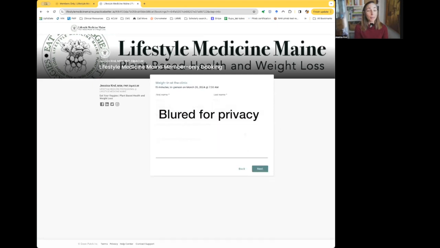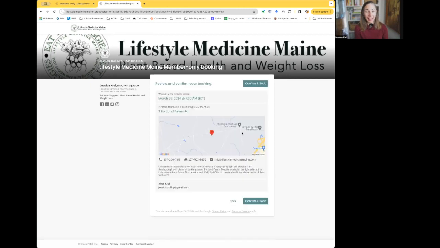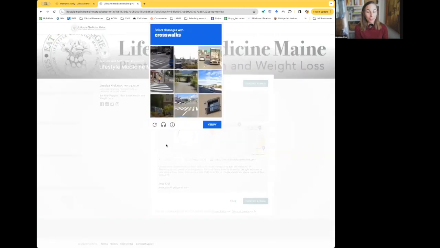I'm using that same email, the one that is my test patient account, but you're going to use the email that you use for our patient portal. We're going to try to keep it all consistent, because if I use a different email, I might not have access to rescheduling that appointment. So I want to make sure that I'm using the same email address every time. I'm going to hit next. I'm going to confirm and book.